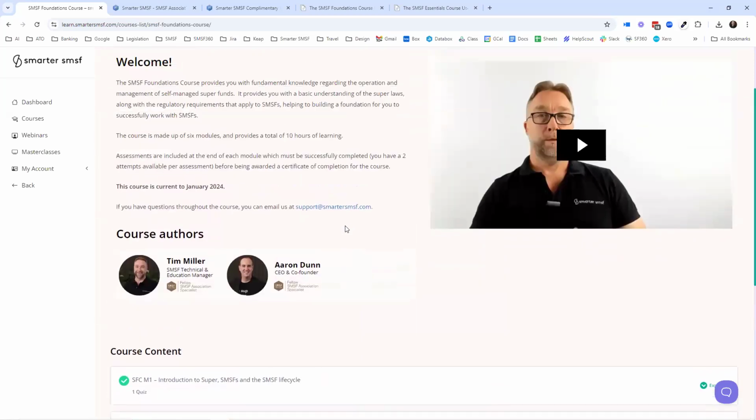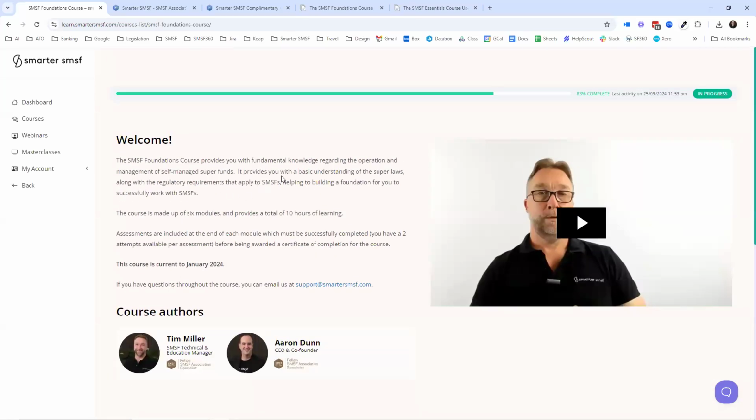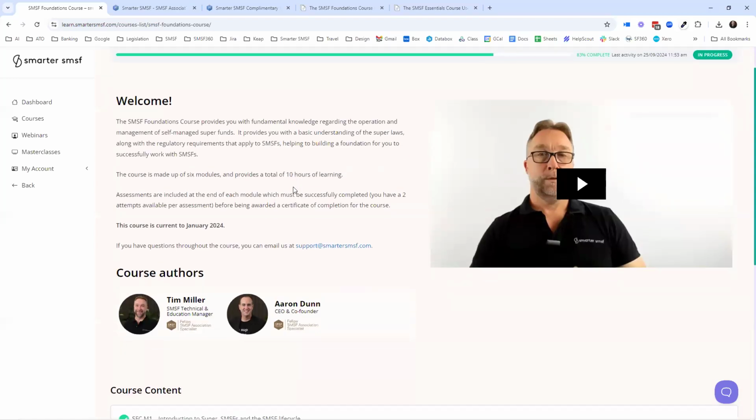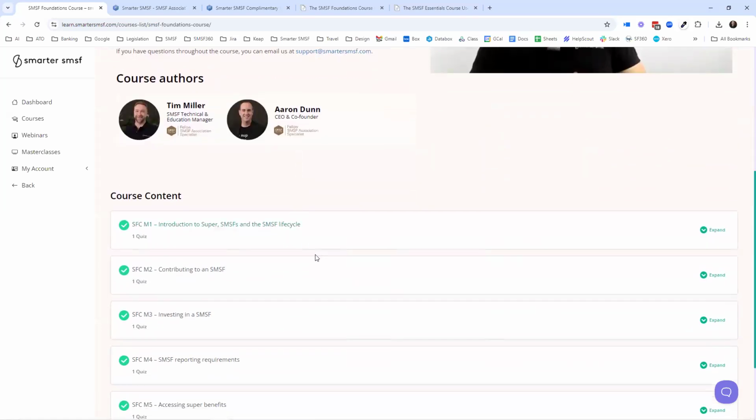So you might be thinking, oh, okay, well, can I just log in and access this? Short answer is no. As part of that purchase process, it will grant you the relevant access permissions to be able to go in and have a look at this.